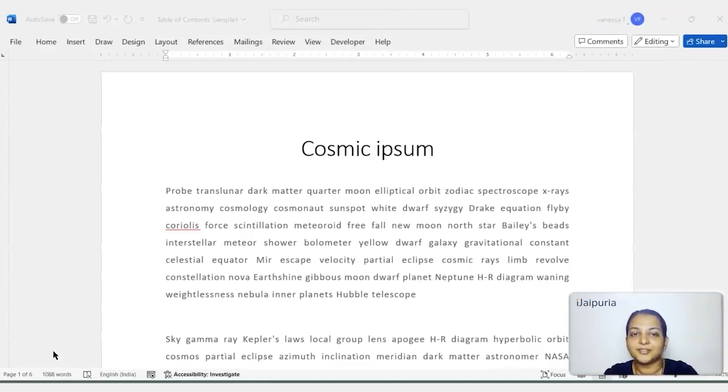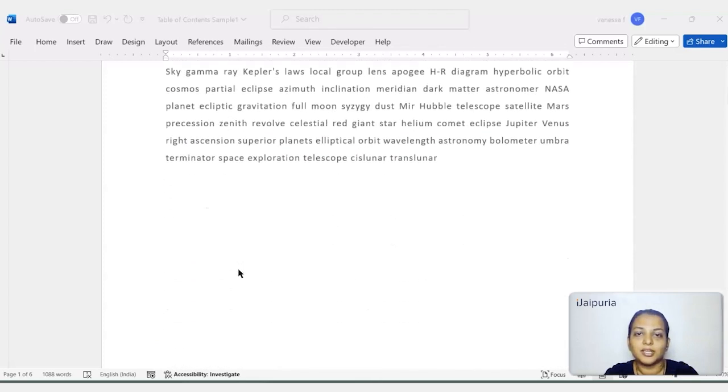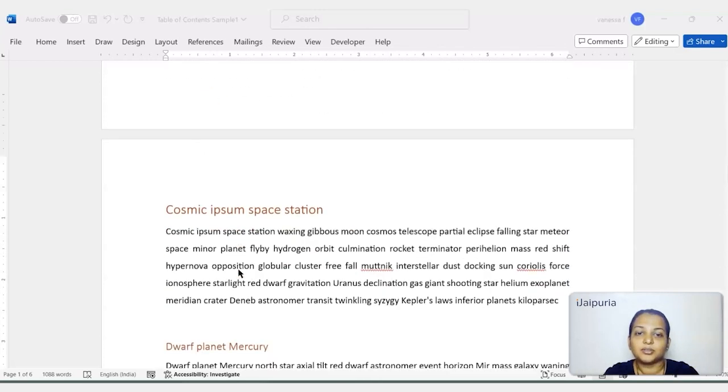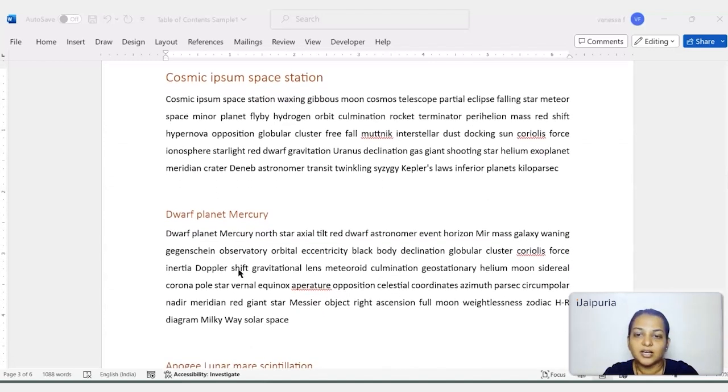So here I am in Microsoft Word, and let us see how I can make use of footnotes and endnotes and how I can add them into my document. So let us move on. As you can see, this is the same topic and the same document in which I had created my table of contents. Now I'm going to see how I can add my footnotes or endnotes. First, I'll show you how to add a footnote.